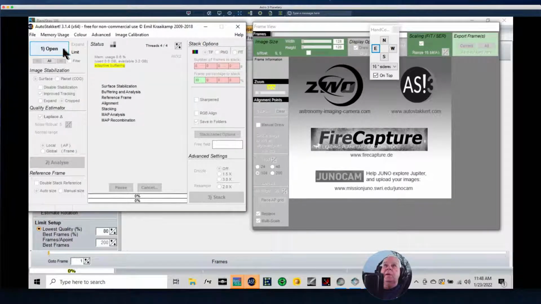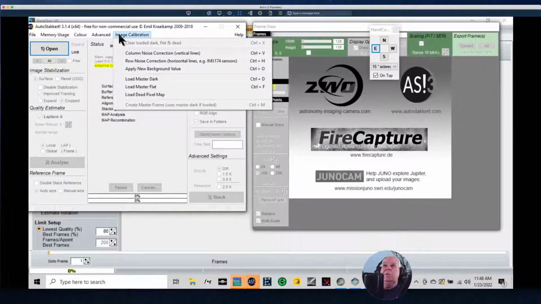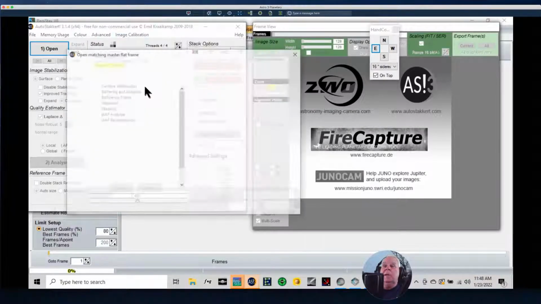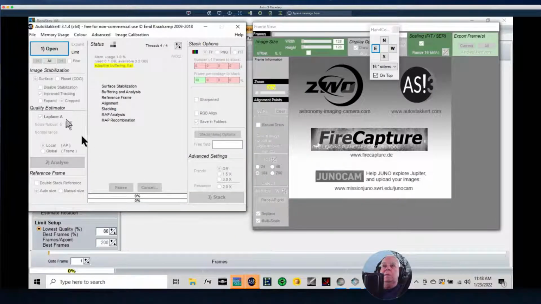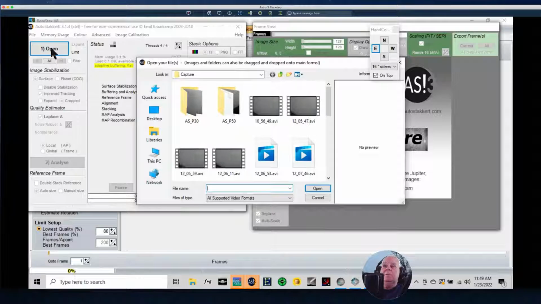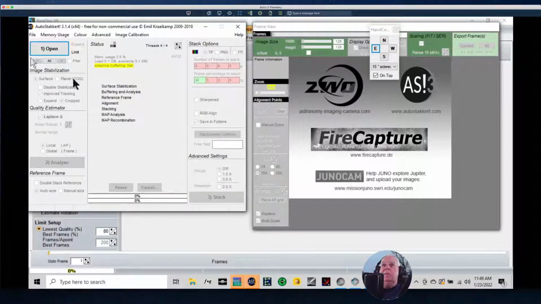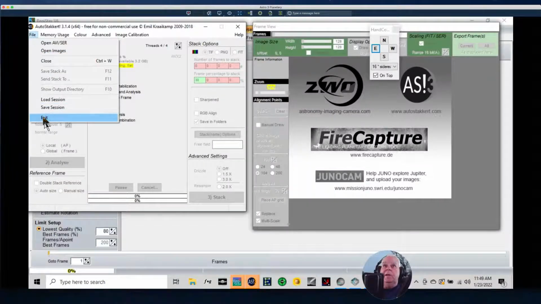Okay, and let's go under Image Calibration, and let's load our master flat. I took that a couple of days ago, and I'm going to trust my imaging train, which hasn't been moved or rotated, hasn't changed that much. Then I'm going to, take that back. I'm going to shut down. I'm going to show you how the master flat works. You won't see it if I do it this way. I'm going to go to File, Close, and Exit.